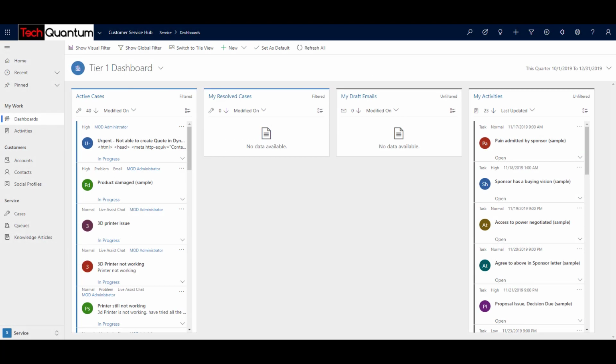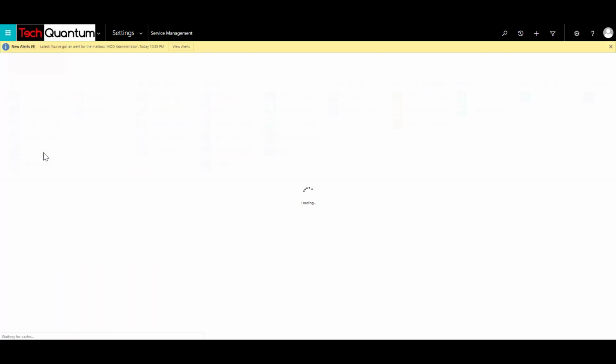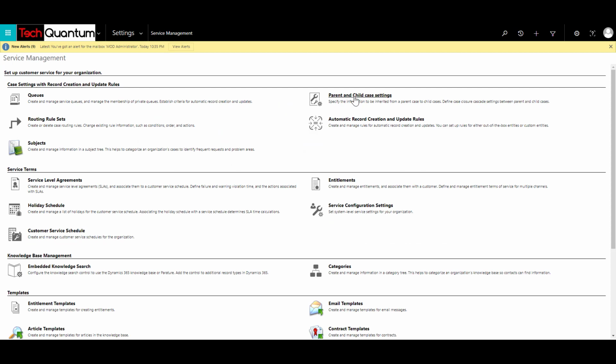All right, so to be able to use the parent-child case relationship feature, the first thing you need to note is the setup. You can click on the cog over here and then click on advanced settings. Then you click on settings and then service management. And under service management, you'll find an option called parent and child case settings. So let's just open that.